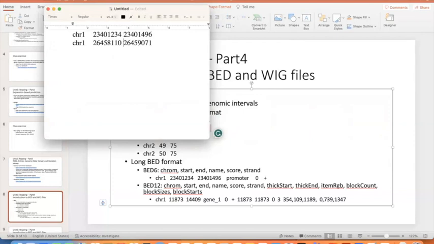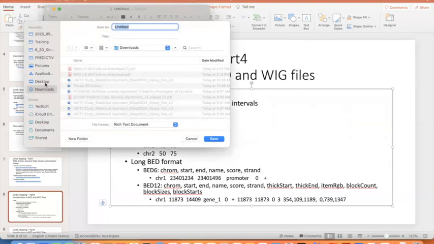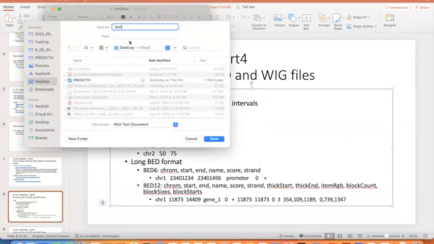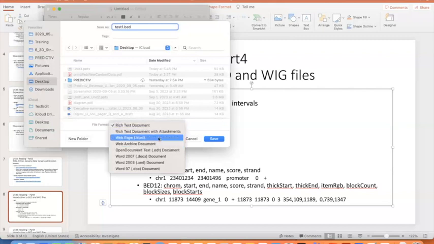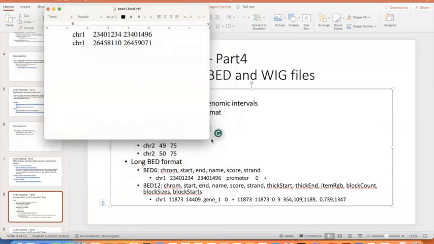And then you just save as test1.bed. I want to use rich text. It's better to be plain text, because rich text has an extension RTF, but if you use simple text, you can make it ending with test1.bed. So this is one way.